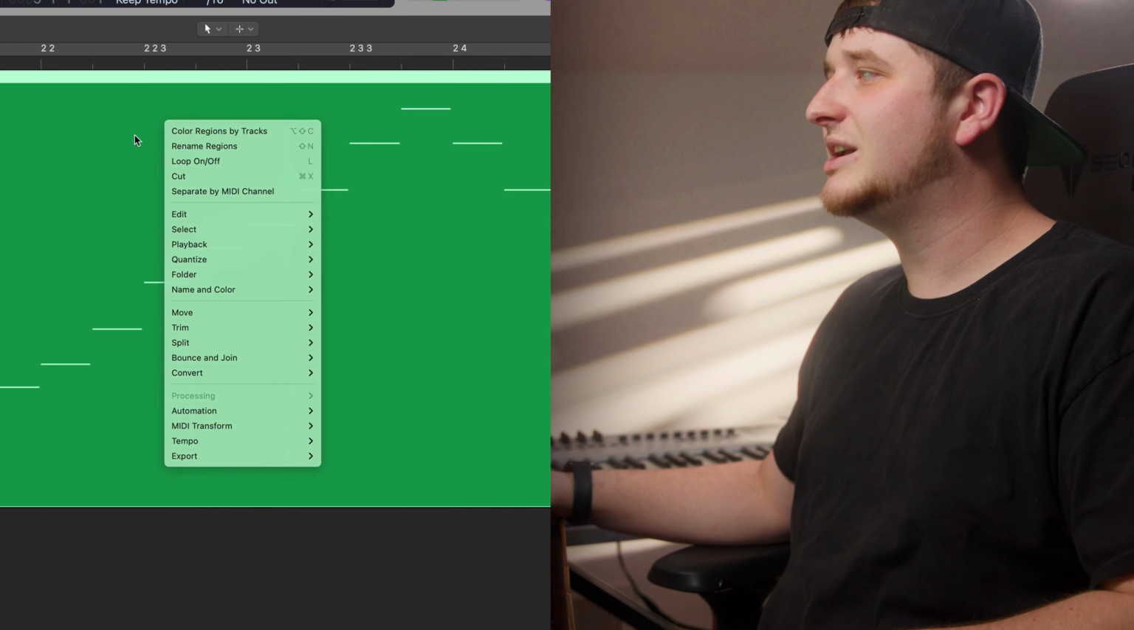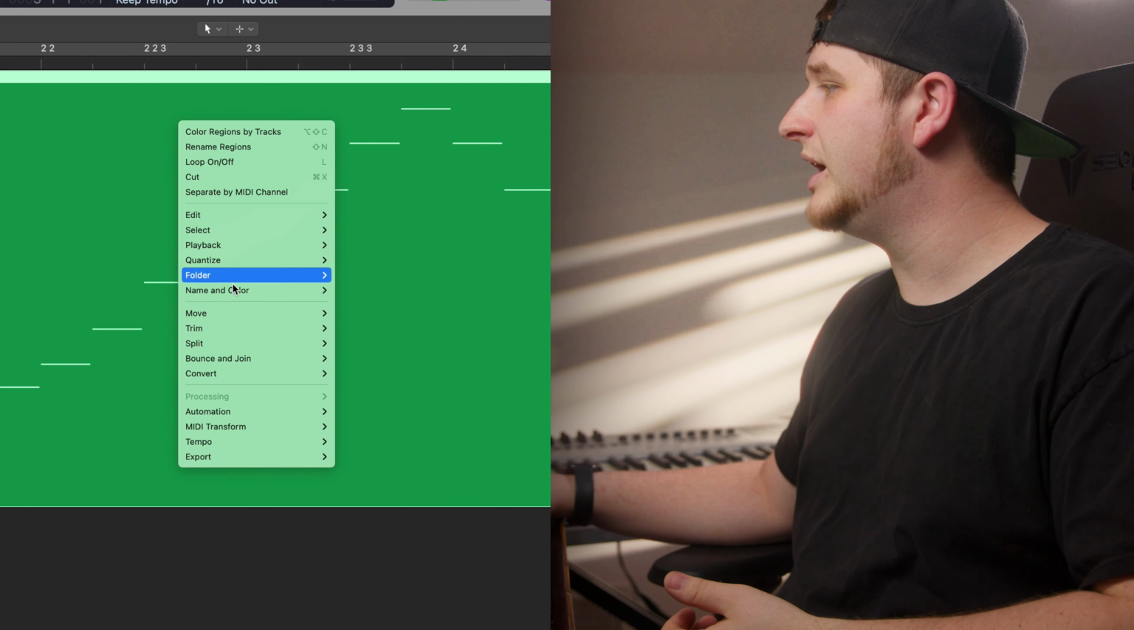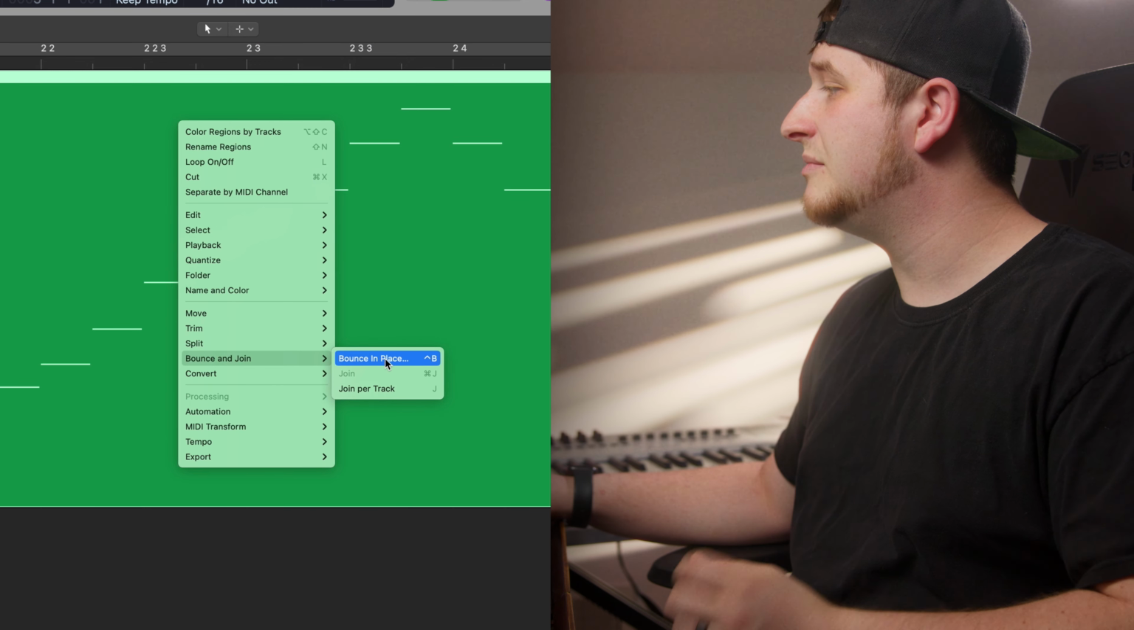So to bounce in place in Logic just takes the exporting out of the equation and just summates the selected regions right in your timeline. Now you can quickly render a selection of regions into one audio file just right inside of Logic. All you have to do is right-click on the region or selection of regions that you want, go down to Bounce and Join, and click Bounce in Place.